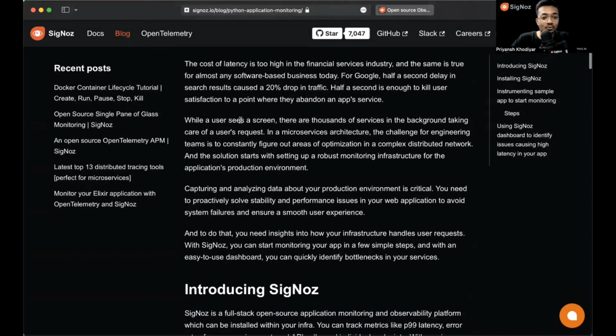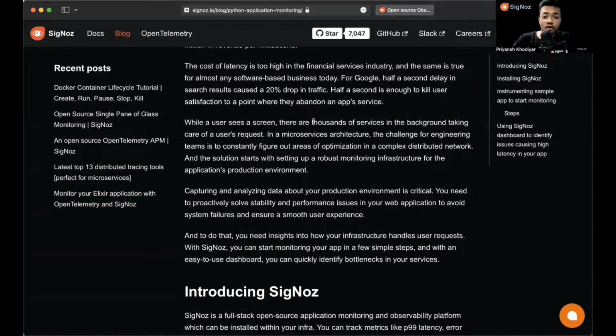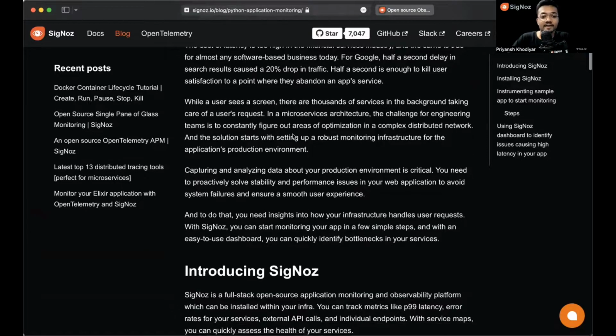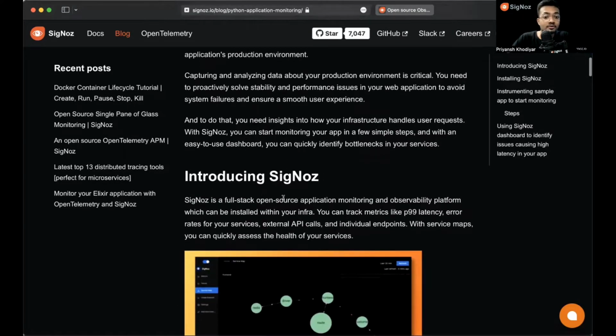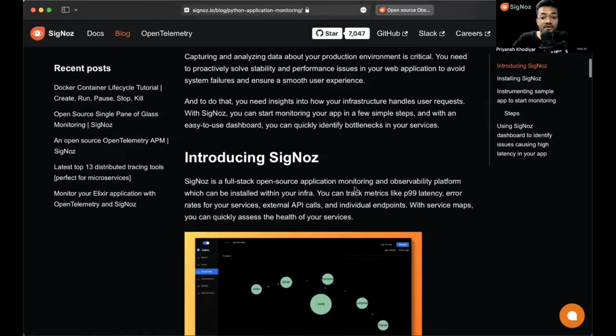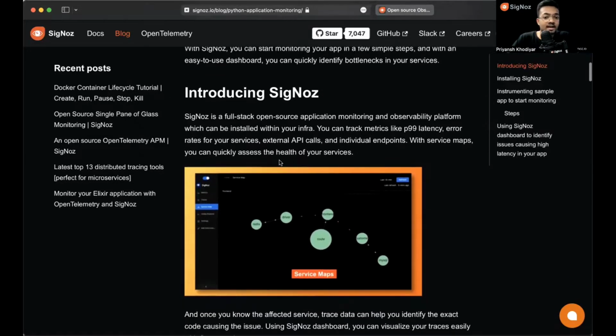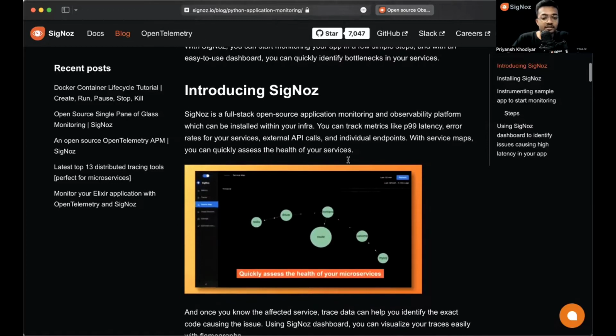So that's where distributed tracing and monitoring what's going on with your application comes into the picture, and this is the main purpose of this video. SigNoz is a kind of APM, a full stack open source application monitoring and observability platform native to OpenTelemetry, where you can track your metrics like P99 latency, error rates, external call APIs, and much more. We'll dive into it in a short while.